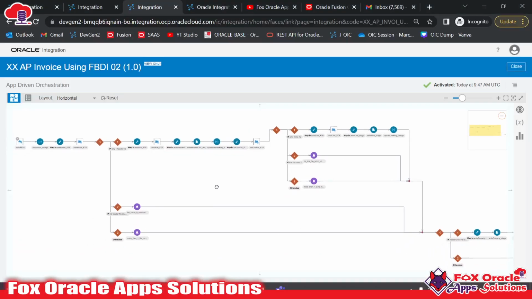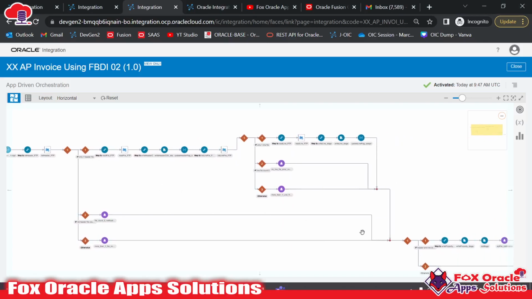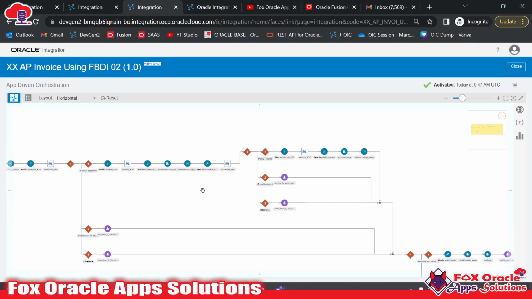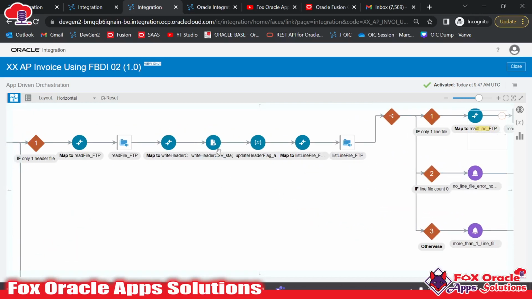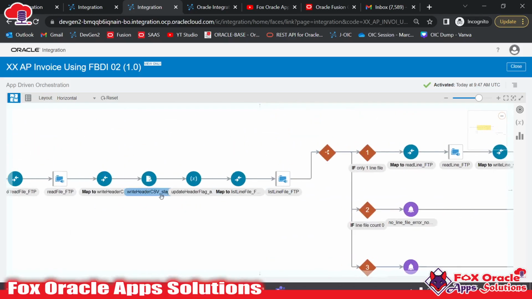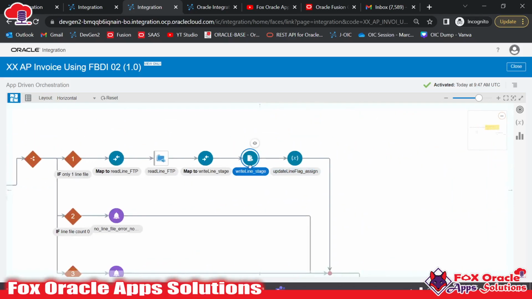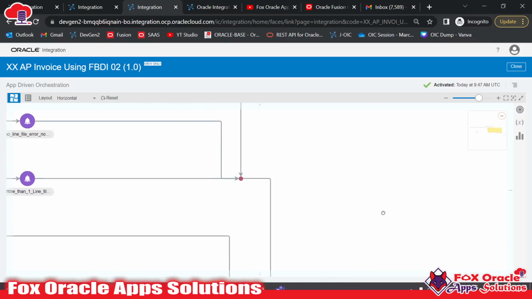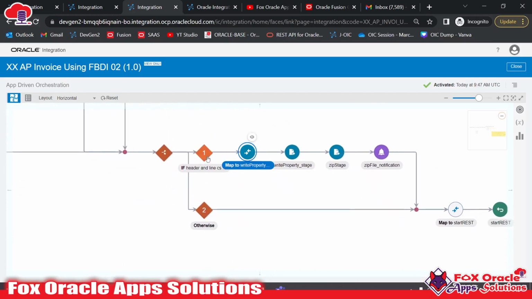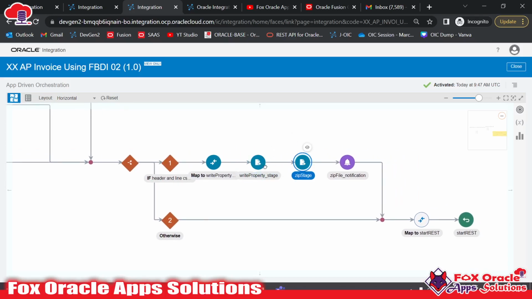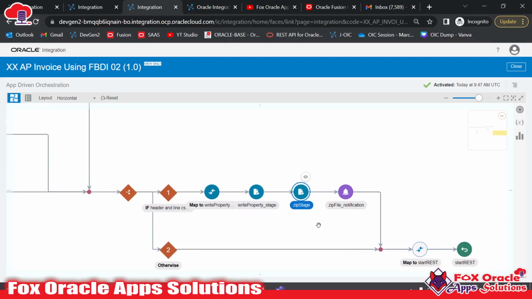So here you can see the integration we created last time. We added the logic to create the CSV file for the header, and the logic to create the CSV file for the lines and write each line. After checking that we successfully created the header and line CSV files, we created the properties file, and then we created a zip file in which we added all these things. Now it's time to upload that zip file over the UCM server with the help of the ERP Cloud Adapter.